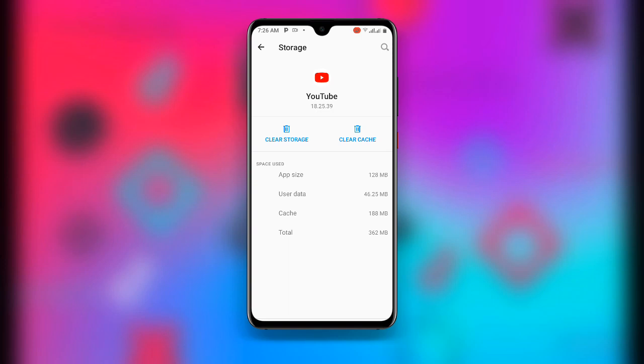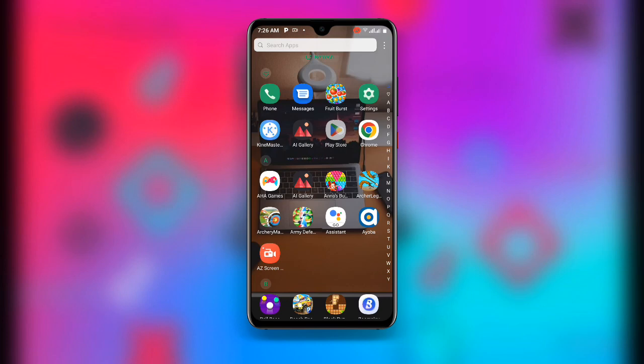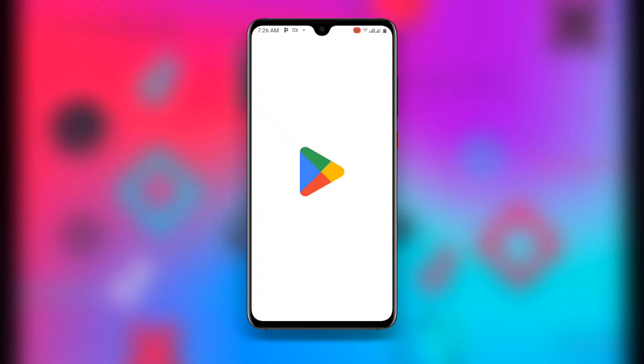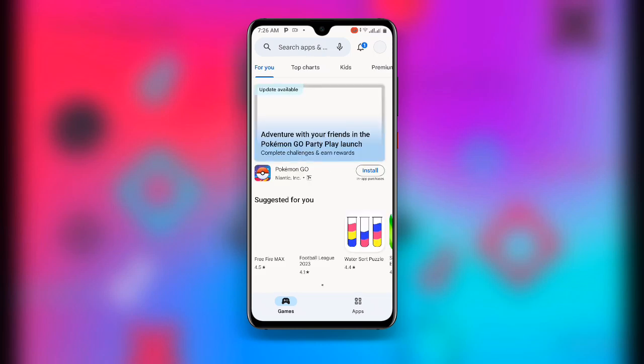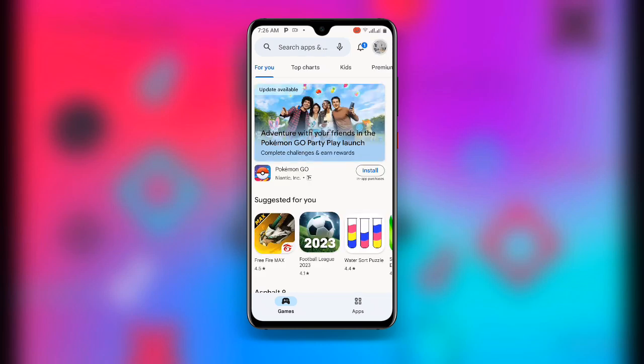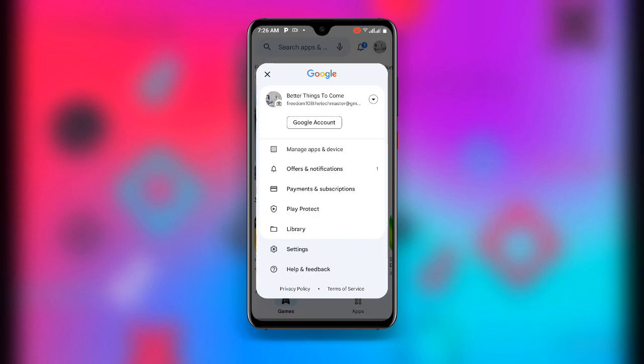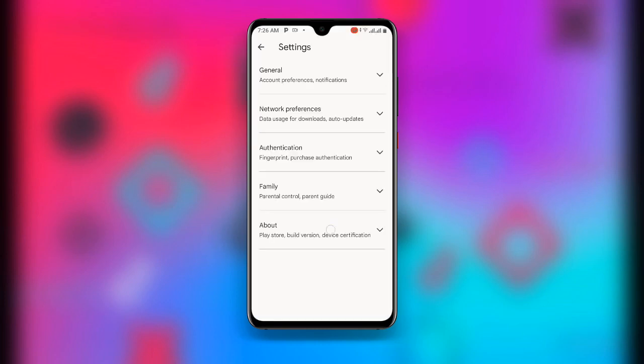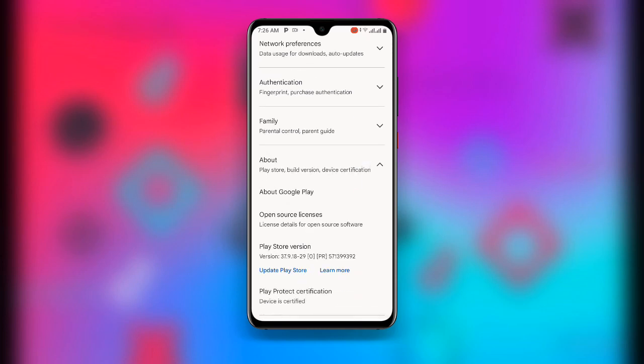Now once you are done over here, just open your Play Store. Now once you open your Play Store over here, you can see your profile at the upper right corner. Click on that and then click on settings. Now once you click on settings over here, you can see about. Click on about and you can see Play Store version. Now update Play Store to the latest version and make sure you are using the latest version of your Play Store.